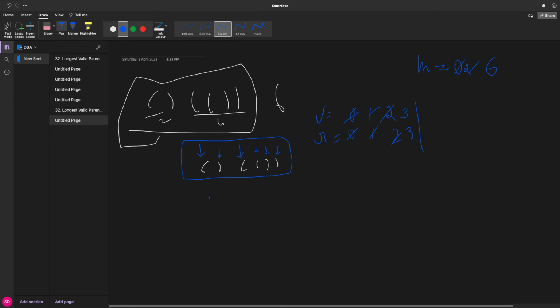But suppose your input is like this: 3 opening and 1 closing. Then we can't identify it using left, right. So whatever approach we discussed earlier, this approach is not applicable for this example, right. If we scan left to right, let's scan it. L is 0 initially, R is also 0, and our max is also 0 for this example.